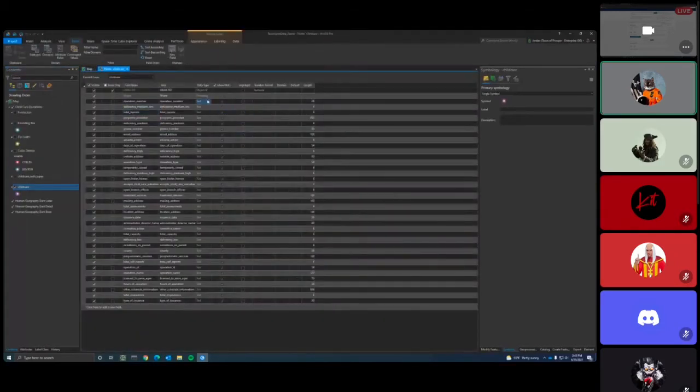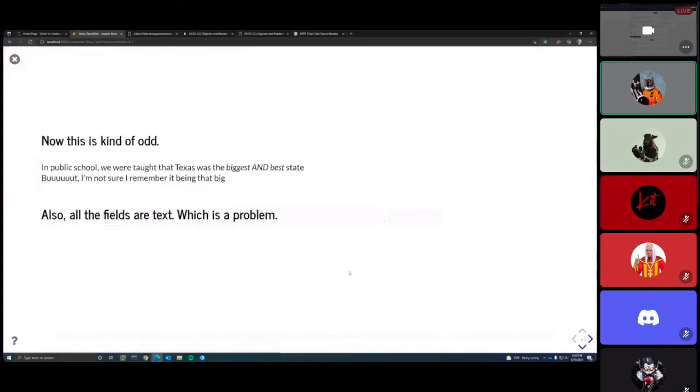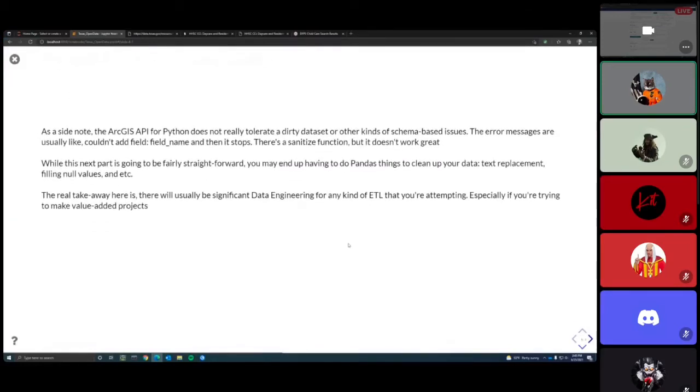Oh, yes, and then also, if we wanted to take a look at the fields, we'll see that they are all type text, which is not great. If you want to do stuff with your data, if you just want to look at your data, I guess it's fine. So the API for Python is not good with dirty data sets, and it has weird schema issues as well. So some of the things that you might have to do are to convert all of your object columns to string columns, which is now a type as of Pandas 1.0.